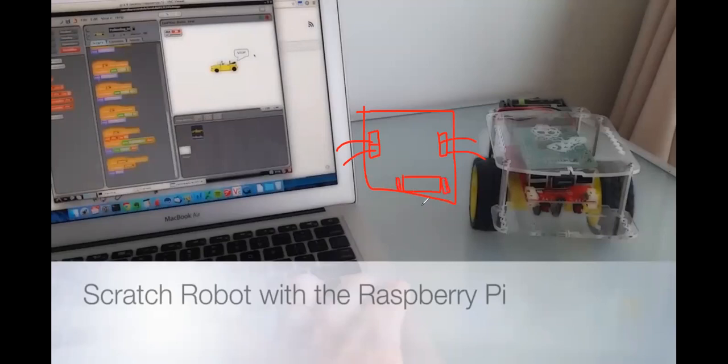Here we have the IN1, IN2, IN3, and IN4 pins. These pins are attached to the Raspberry Pi. Maybe I can attach them to GPIO 1, GPIO 2, GPIO 3, and GPIO 4 pins. Then we can easily control them, right?